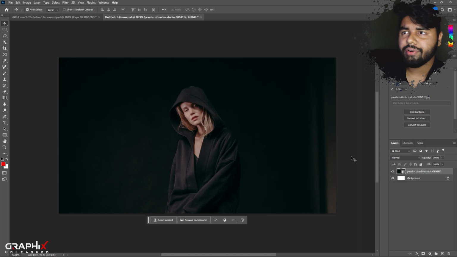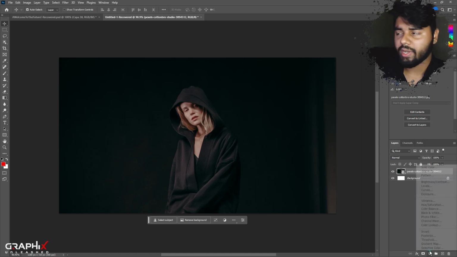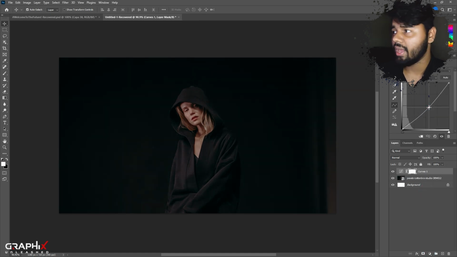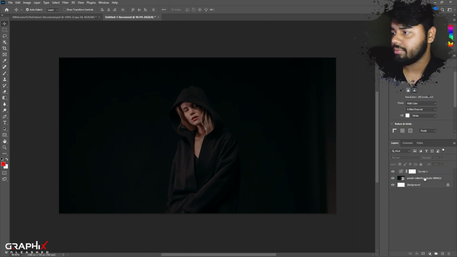So here's our picture and we are going to work on it. First of all, we have to decrease the brightness all over the image, and to do this we have to create a curves adjustment layer and decrease the highlights like this. Nice.